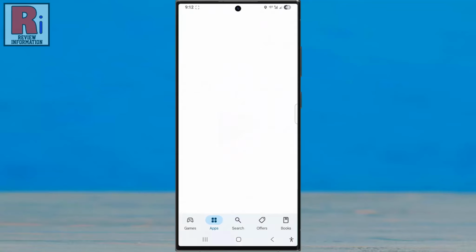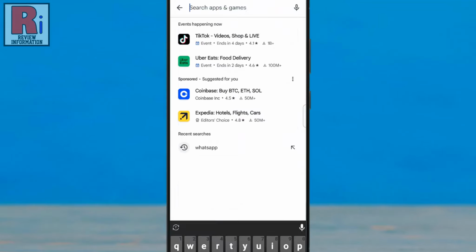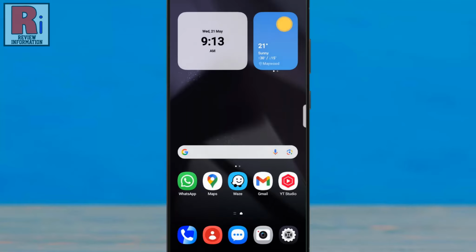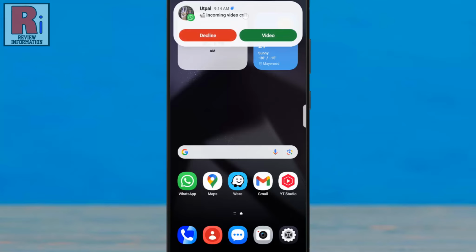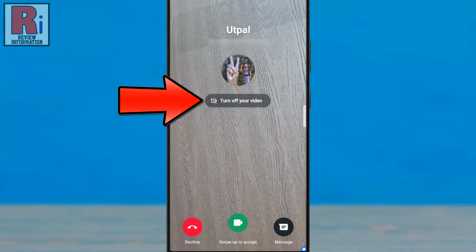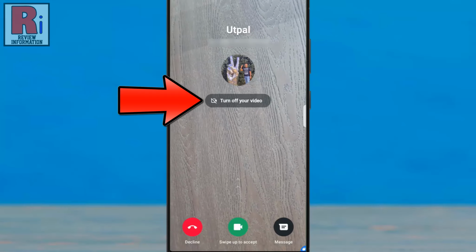First, ensure that your WhatsApp is updated to the latest version. From now on, when you receive a video call request, you will notice a new feature below your profile picture, a small camera icon with "turn off your video."